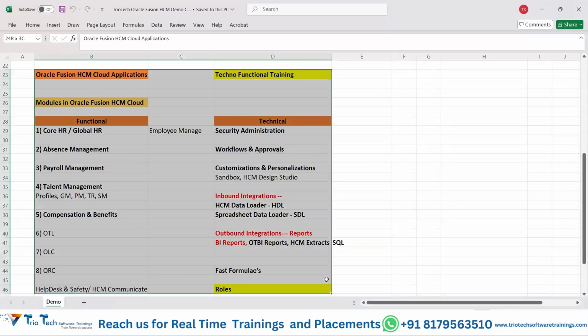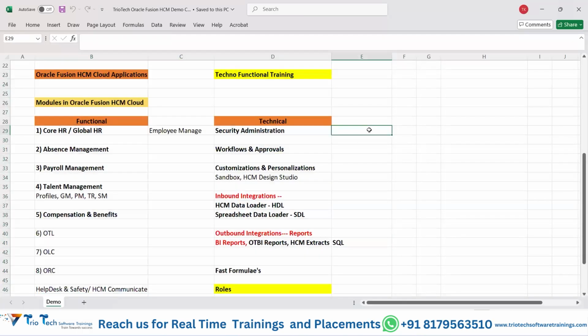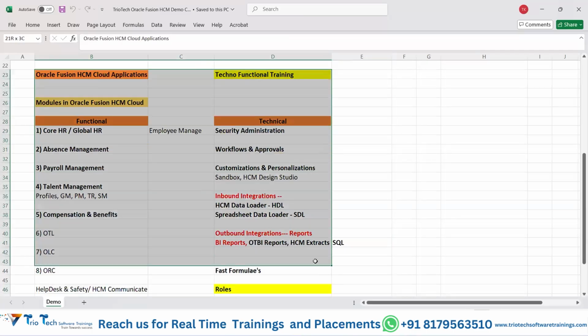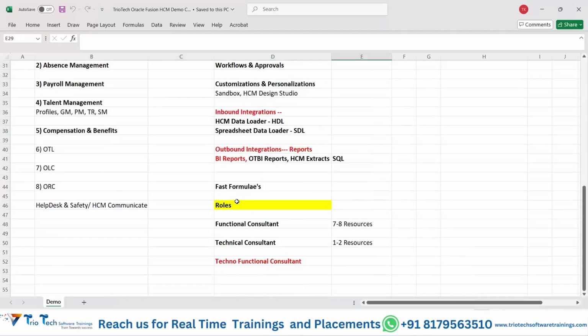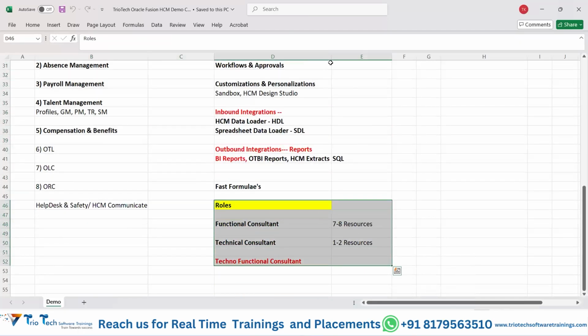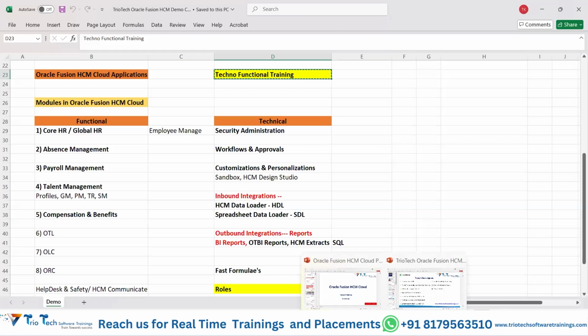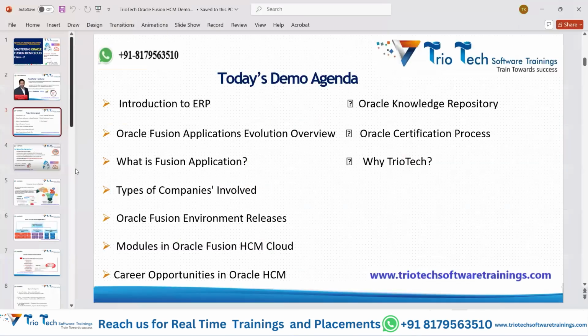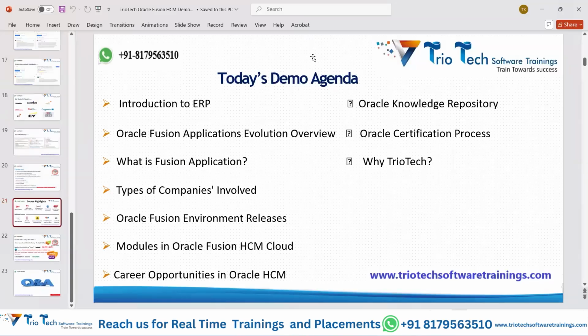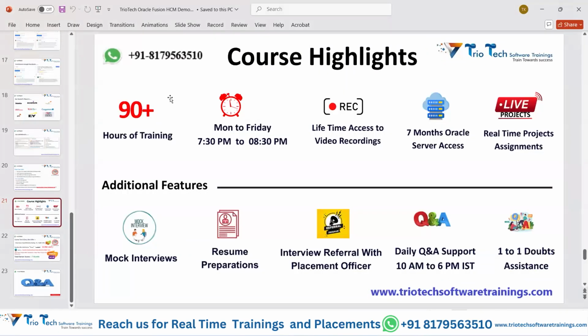After the modules, we saw what we are going to cover as part of this training. I also explained the kind of roles the market is currently looking for. If you have to learn this technology, your focus should primarily be on techno-functional training. Then I introduced the course offerings, the duration of this program, and what the timings will be every day.